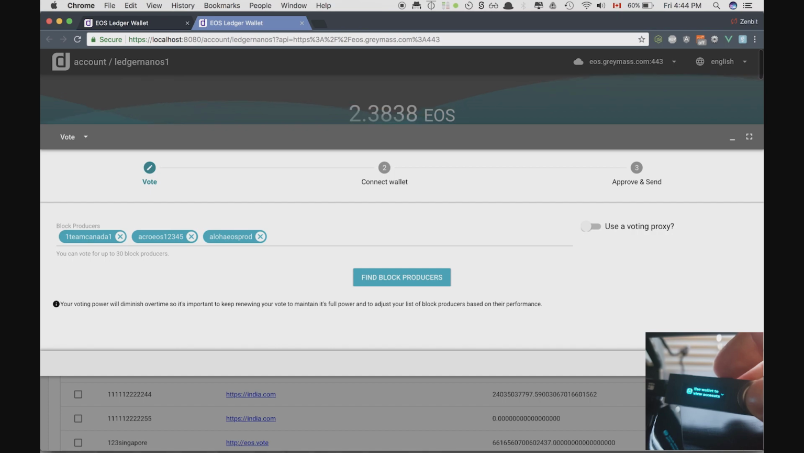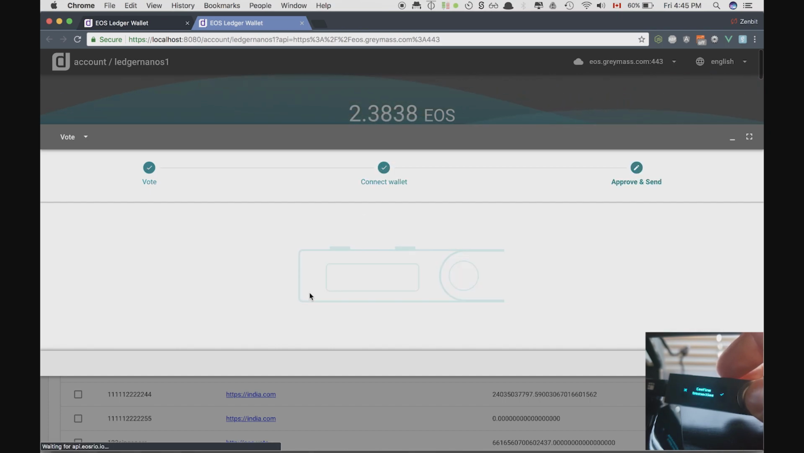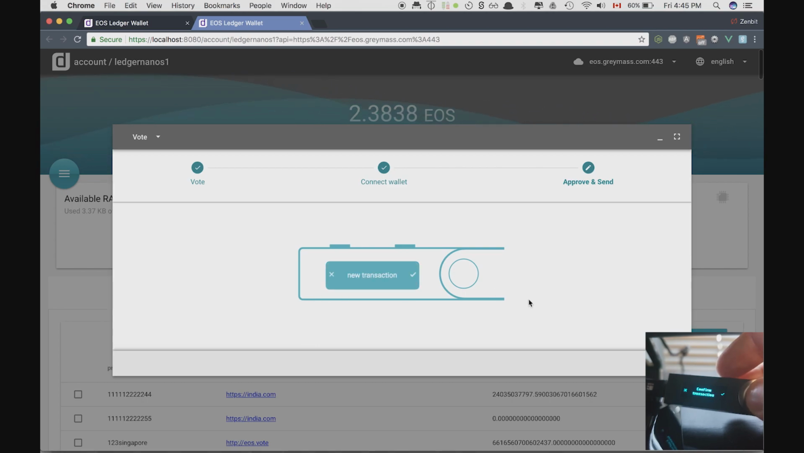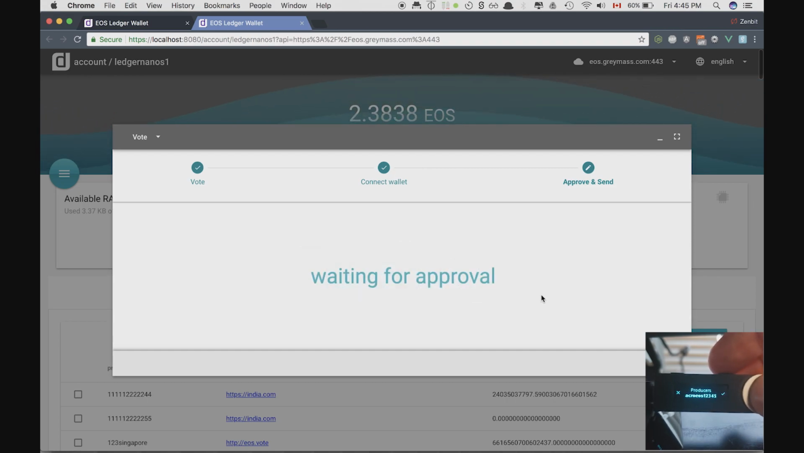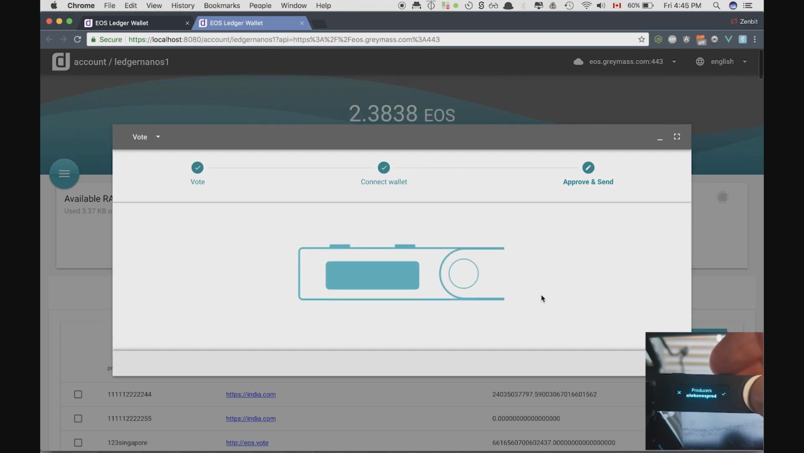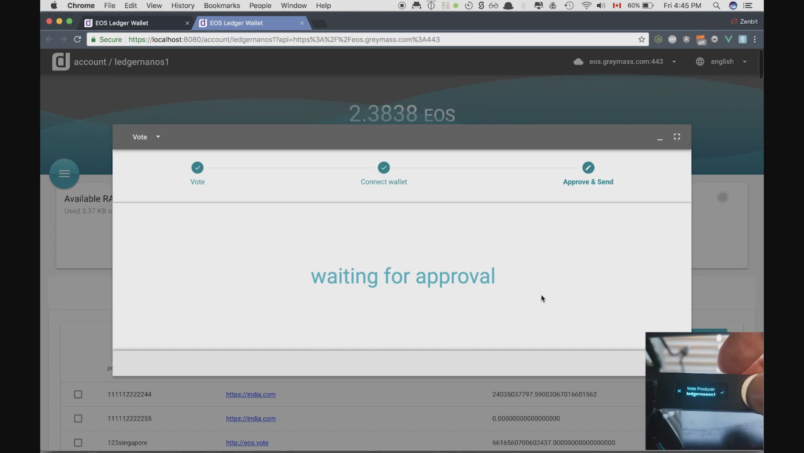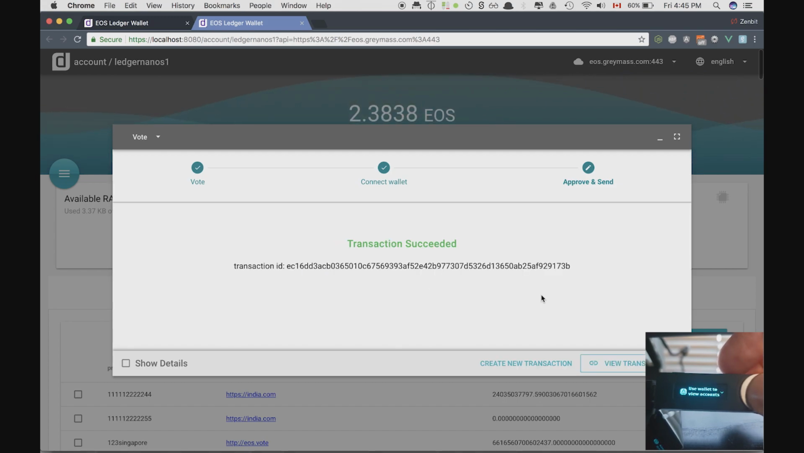All right, let's go and validate that. So now it's going to ask us, oh, it already detected the ledger, so we don't have to go through that process. And it actually sent the data to the EOS screen. Now you'll see the producers are switching on the little device, and we're seeing all of the names that you selected. And I'm going to go ahead and confirm that, and you'll see what happens in the UI. There we go. Transaction succeeded.